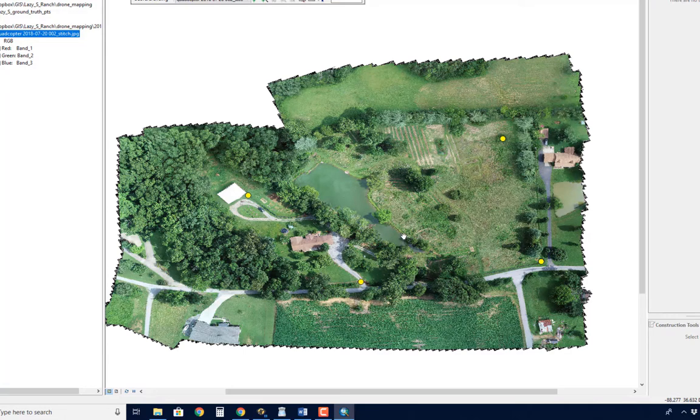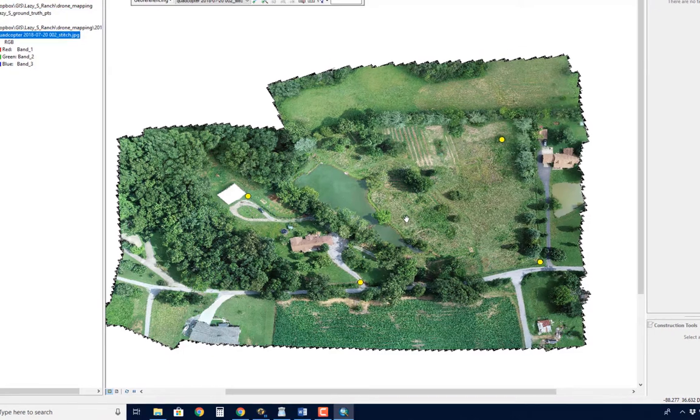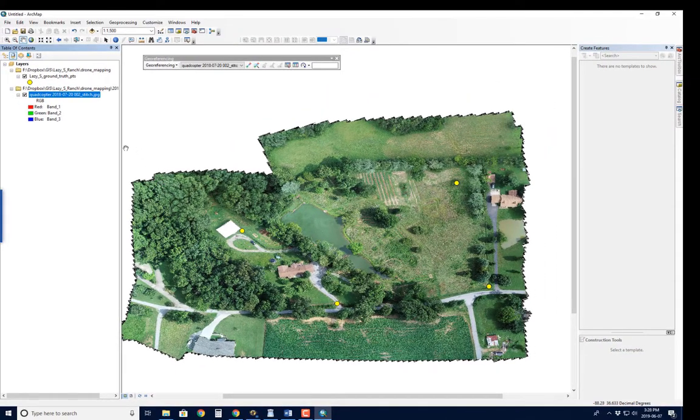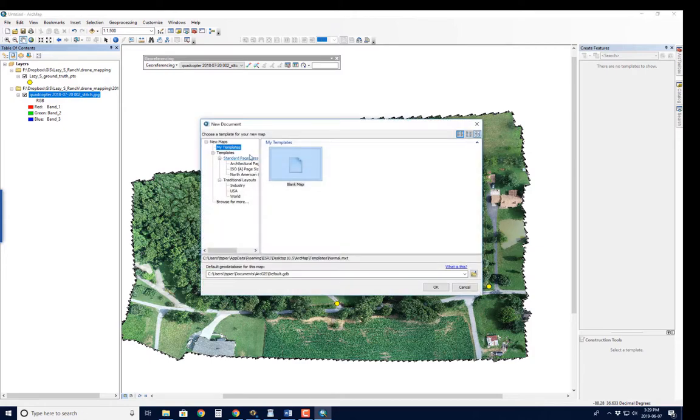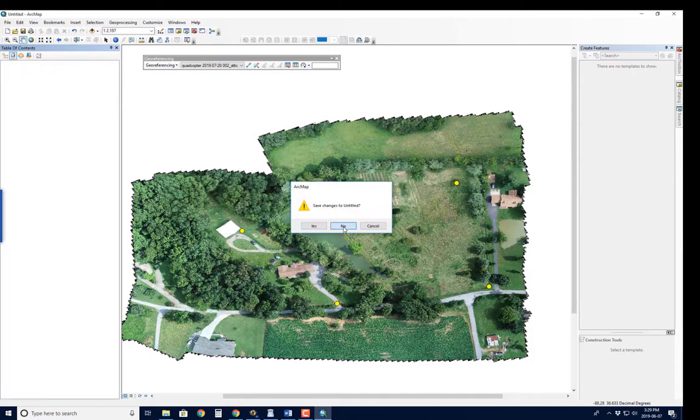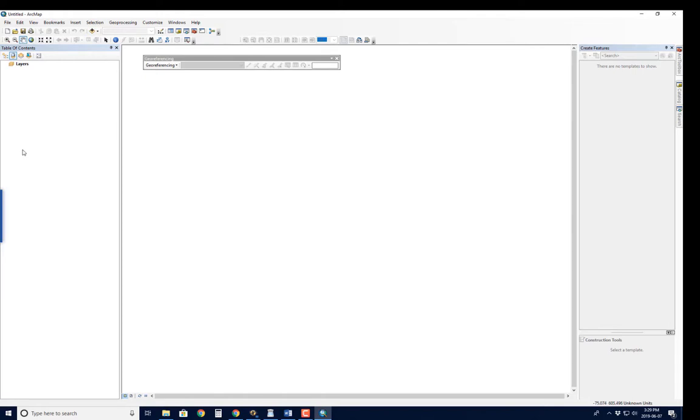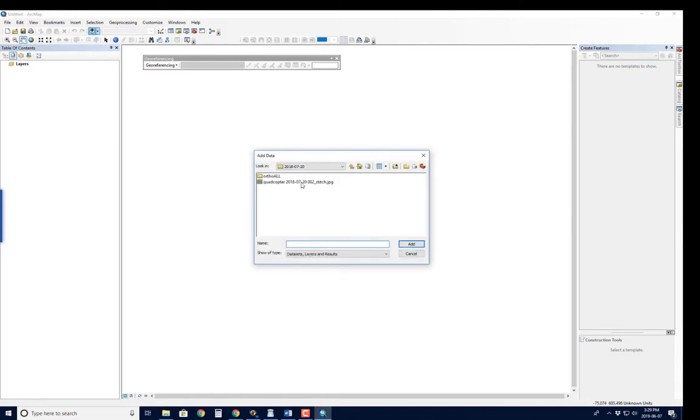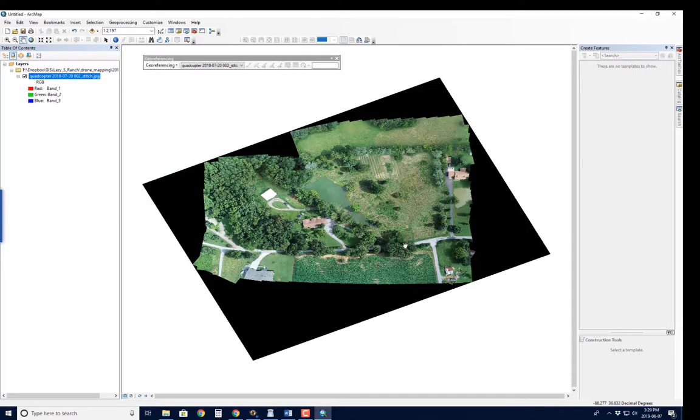And so now to show you that this JPEG is indeed geo-referenced, what we're going to do is we'll start and make a new blank map. I'm not going to save this existing one. And so I got a new map, and I'm just going to go ahead and add the JPEG right from the start. And there it is.